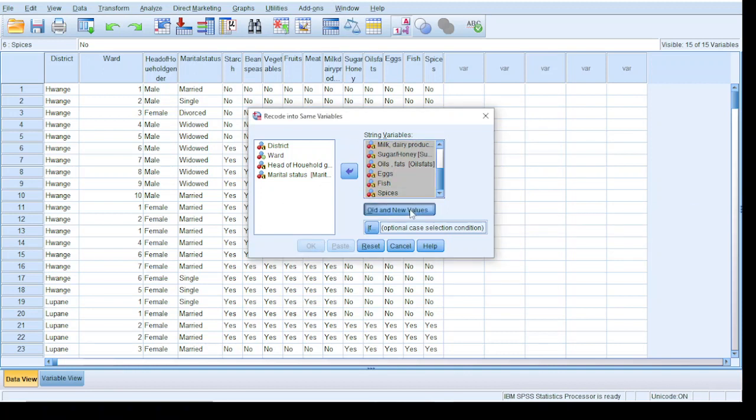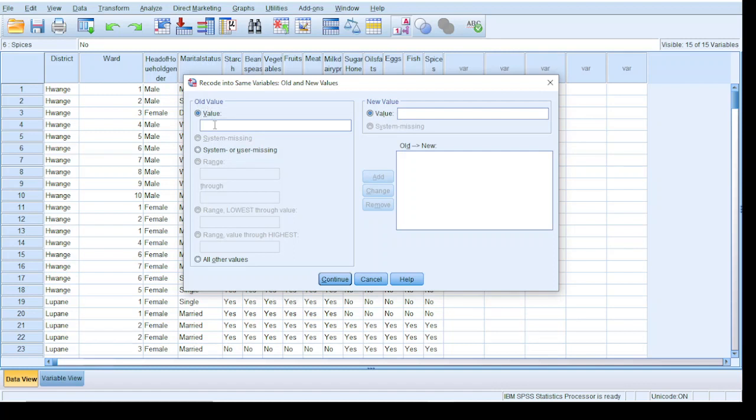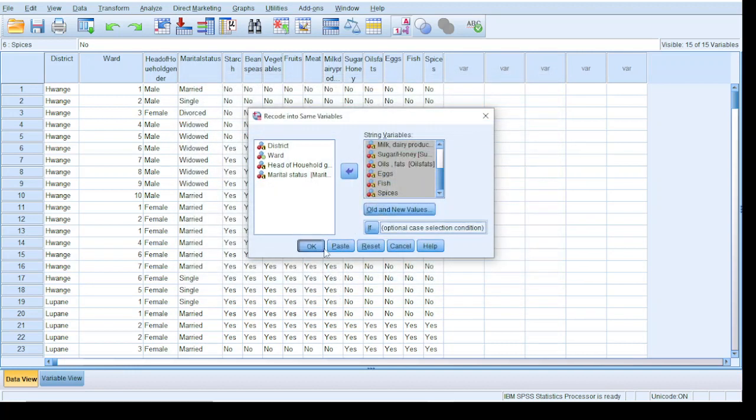Okay, then old and new values. Old value is yes, we want to change it to 1. We add. Okay. We want to change no to 0. Yes, to 0, then we add. We continue. Click OK.